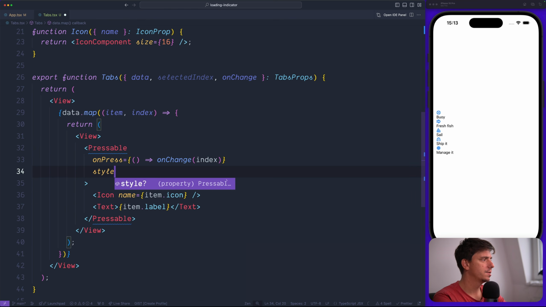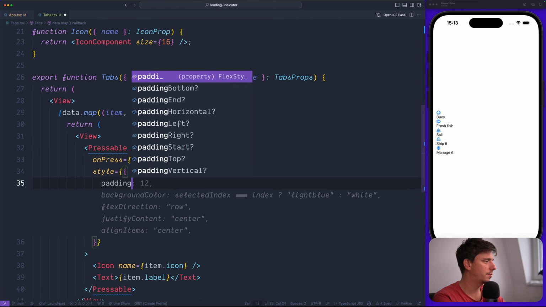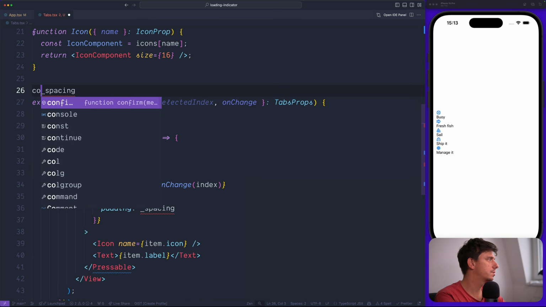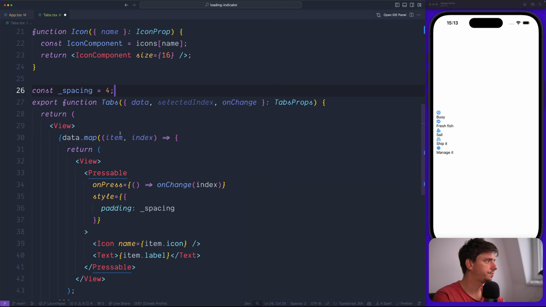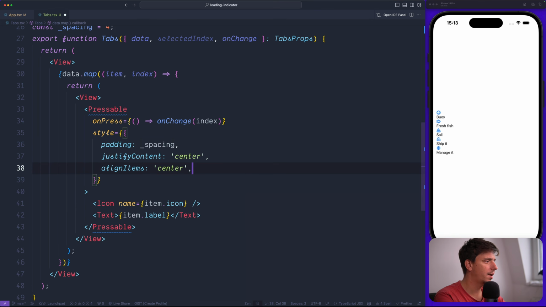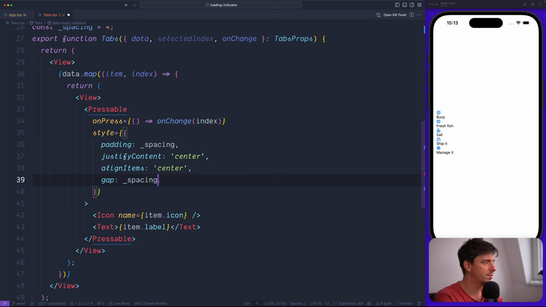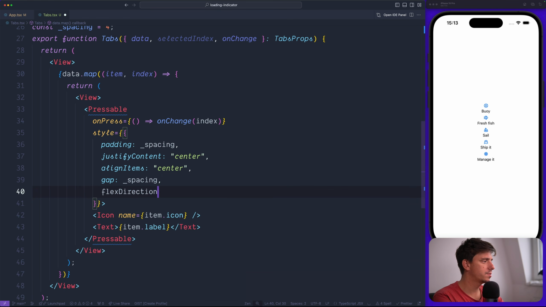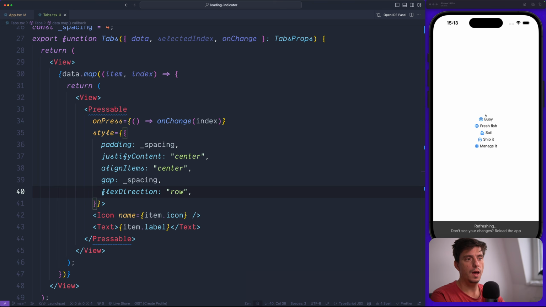So I'll say style, I'll give it a padding of spacing. Let's create the spacing here, const spacing equal to 4. I'll give it justifyContent to the center, alignItems to the center, a gap between those elements. Okay, this is looking good. And flexDirection of row. And yeah, I think this is looking quite good.